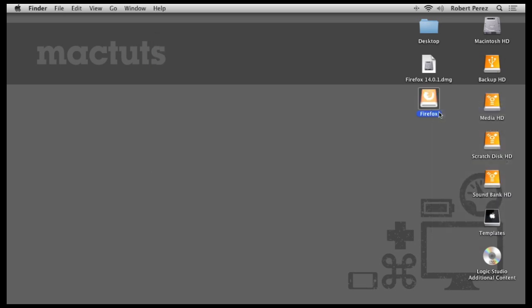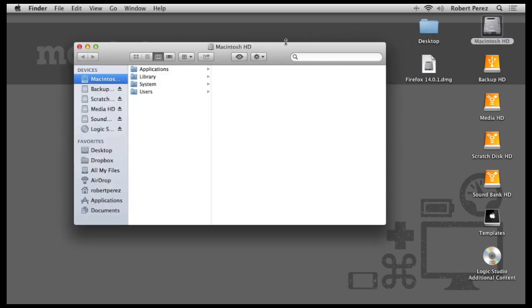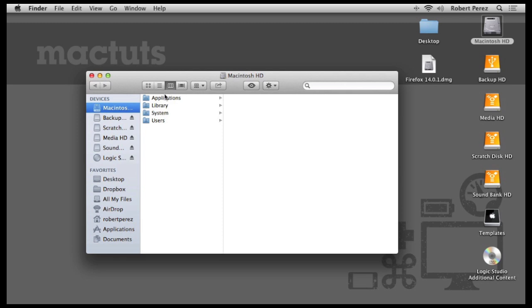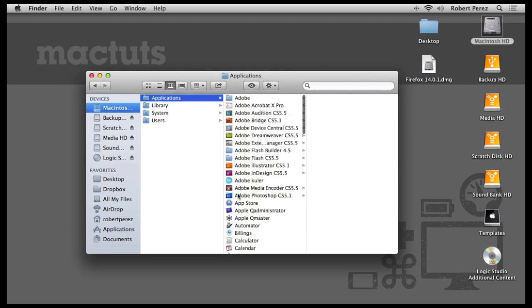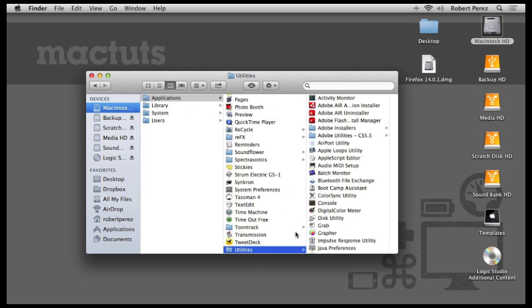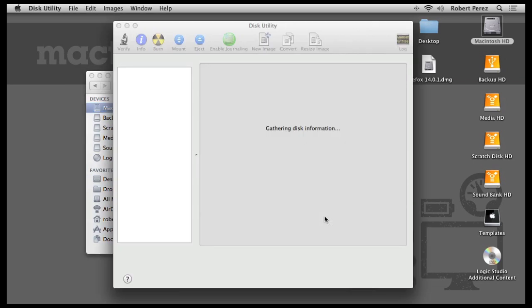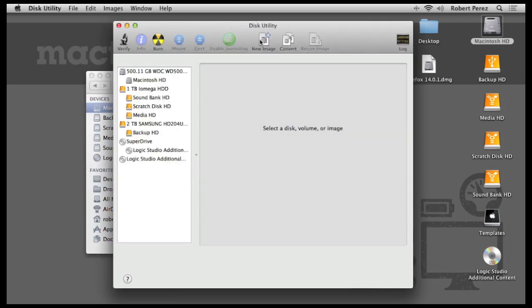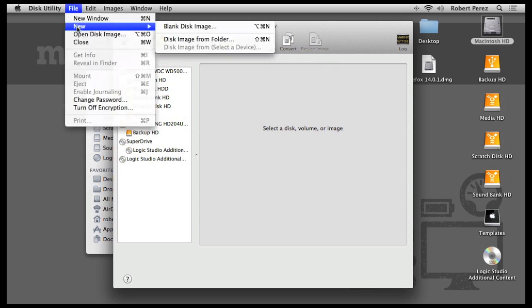Let's look at the basic ways to create and use disk images. You can create disk images using the Disk Utility found inside of Macintosh Hard Drive, Applications, Utilities. To create a disk image, you use the New Image button or the menu bar to select an option to create a disk image. You can also create a blank disk image or create a disk image from a folder.